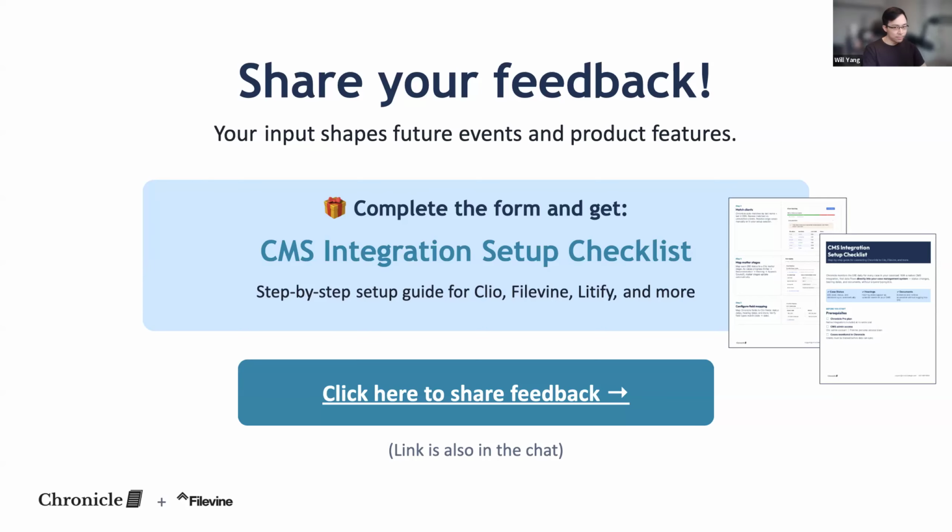Christy's asking, what's the best way to verify what kind of Chronicle account you're on? Yeah, great question. If you go into settings and then billing, you can click the view billing button. There's a big blue button at the top, and that will show you what plan you're on.